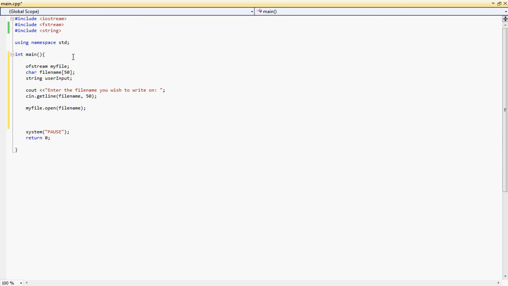Now that we've opened it, we want to check if the file is open. We can do that by typing myfile.is_open. Since we know our file is open, we can go ahead and ask the user. I will type "enter the text here," then I'll put an endl. Actually, I'll put two endls just to make it look a little neater. Then we type getline to get his input, using cin, and we'll store that in the string variable we declared up there called userInput.